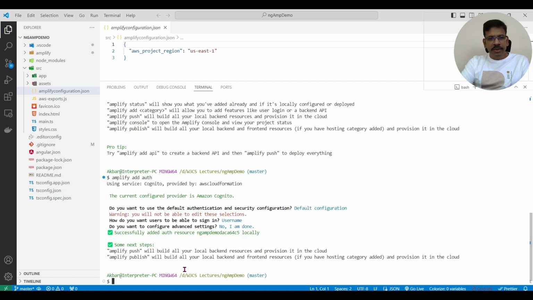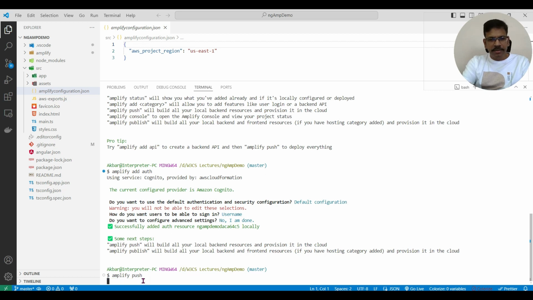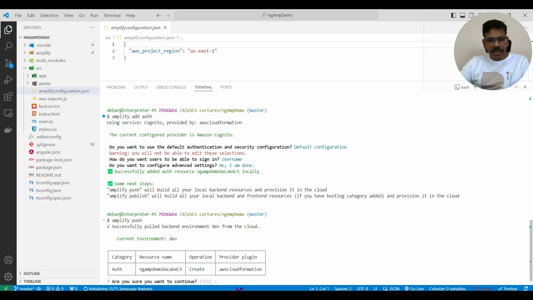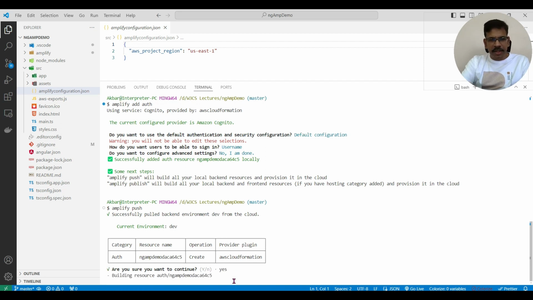Exactly. So now the next step is amplify push, which will build all local backend resources and provision them on the cloud. So now we need to enter the amplify push command. So this will create the resources in AWS. Now it is asking us if we want to continue. Hit yes, OK.